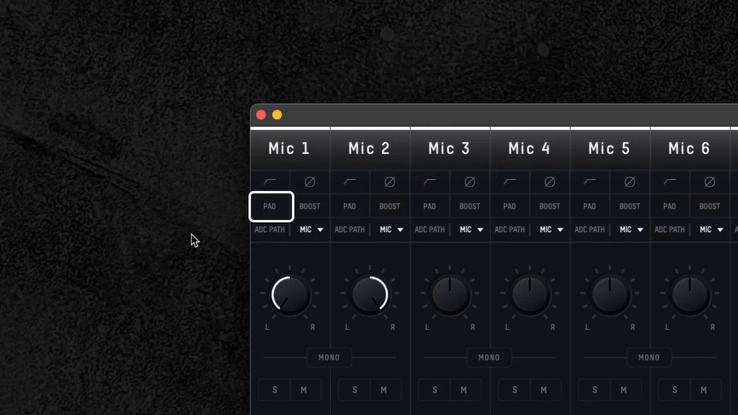The pad button engages a hardware 10 dB pad on the input, enabling extremely hot signals to be accommodated on both the microphone level and line level inputs. The boost button engages a digital 10 dB gain boost, affecting not only the ID Mixer, but also the recording levels being sent to the DAW, so extremely quiet sources can be sent to your software at an ideal level.